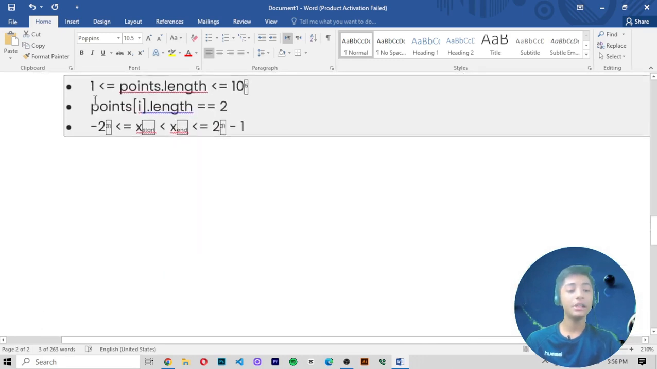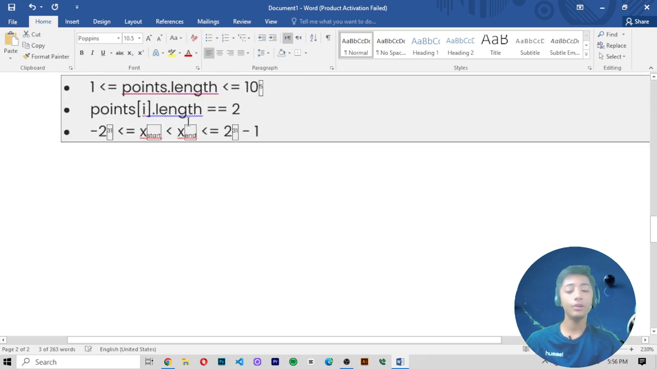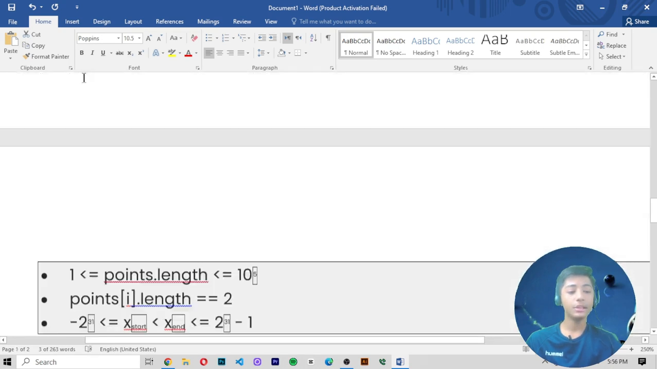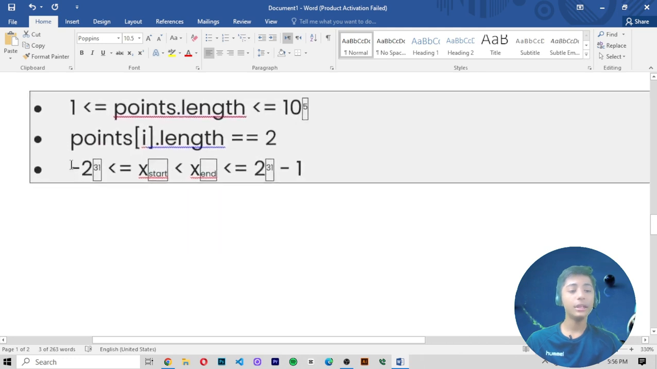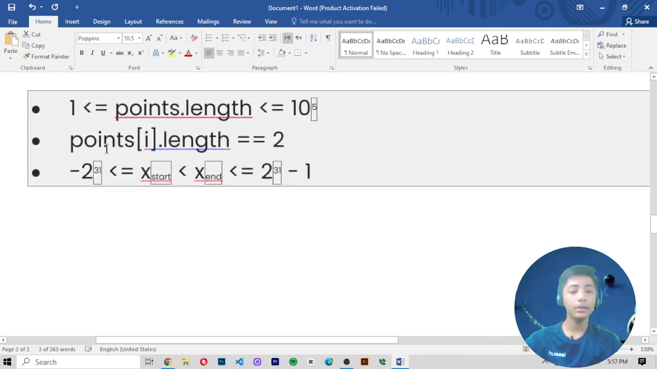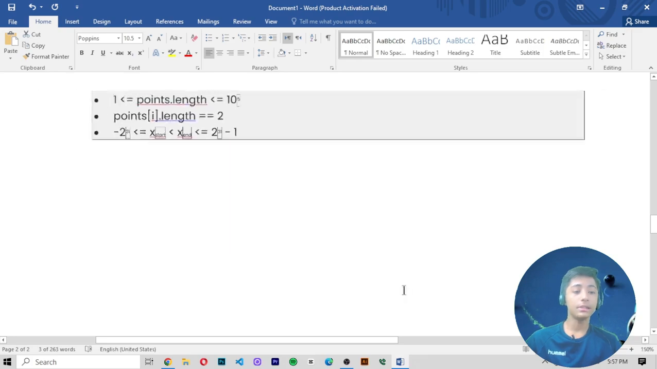These are the constraints which we have used in today's video to solve this question. These are the constraints given to me: 1 <= points.length <= 10^5, points[i].length == 2, and -2^31 <= x start < x end <= 2^31 - 1. Okay, these are the constraints.